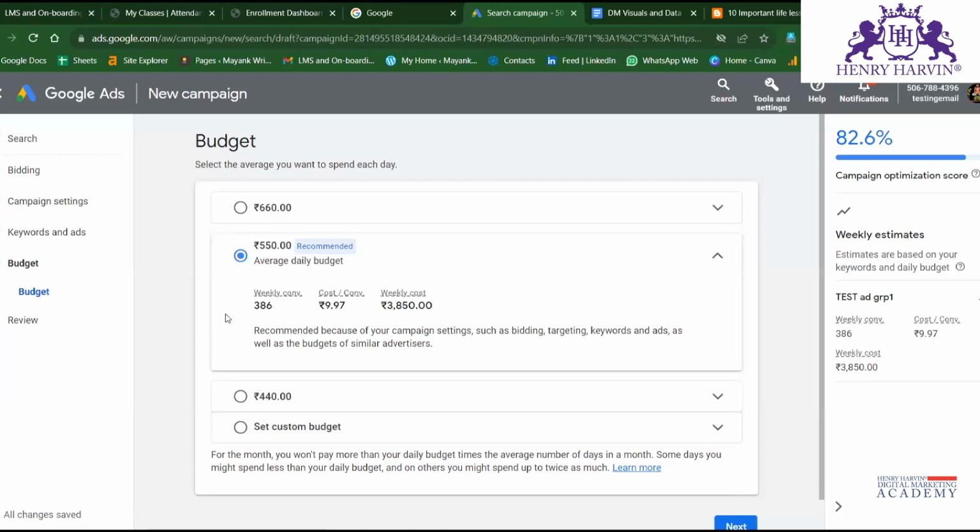Okay, and if you have any doubt, you can clearly ask me. And there are two types of delivery methods when we talk about a bid and average ad spend. The two delivery methods are the standard delivery method and the accelerated delivery method.